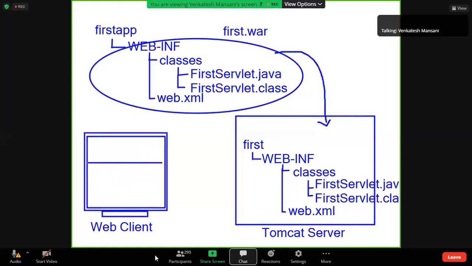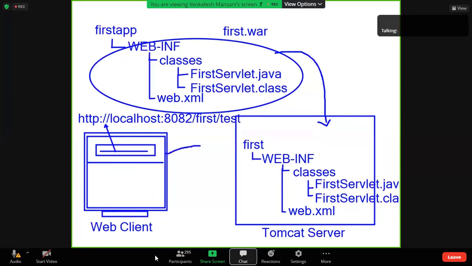Here in the browser window, we are typing HTTP. That means my browser is communicating with the server. Localhost, the server is on the same computer. 8082, the Tomcat server. In that, my request is passed for FirstServlet. This is called the HTTP request. From here, the response comes. This is called the HTTP response.